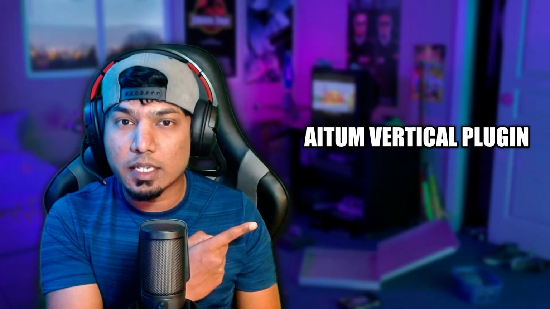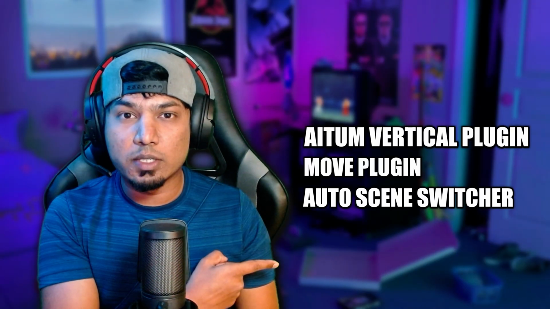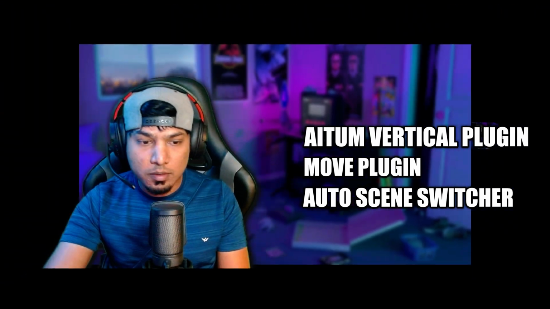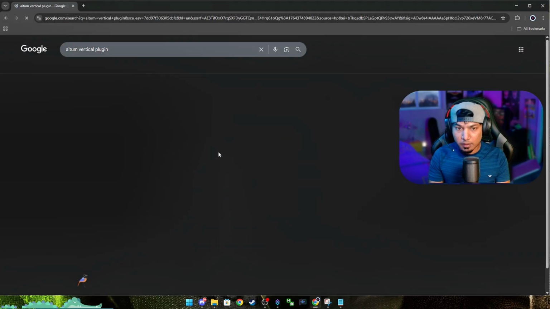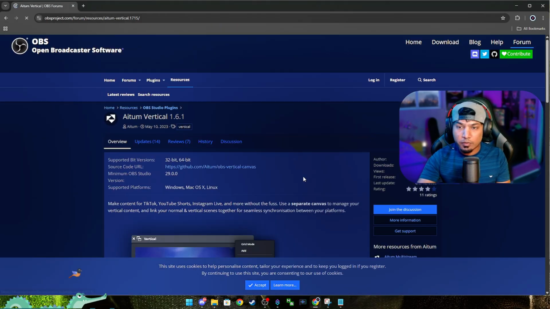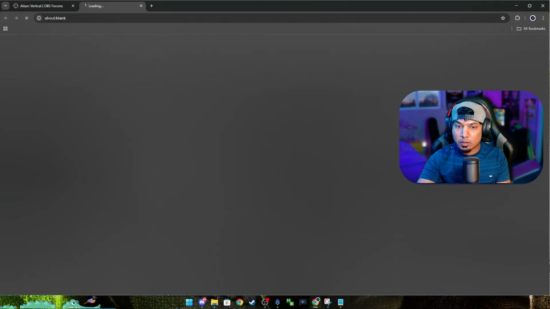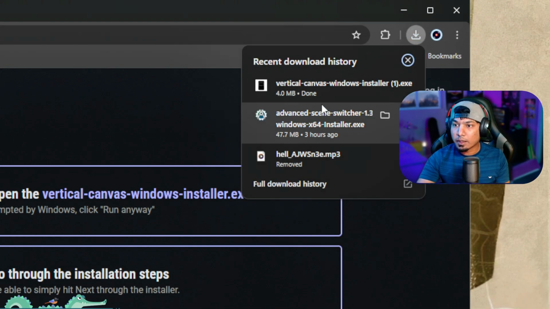Alright, let's talk about the three plugins that we'll be using: Aitum Vertical plugin, Move plugin, and Advanced Scene Switcher. Let me show you where to find these. Go to Google, search Aitum Vertical plugin, and that's your very first plugin. Click on go to download. Once it's downloaded, install that.